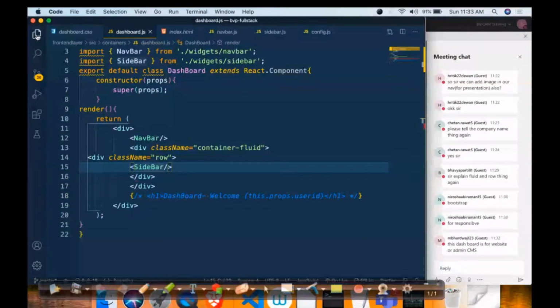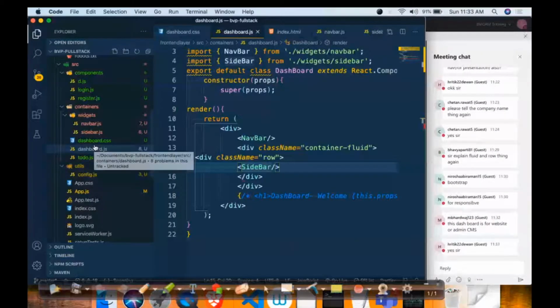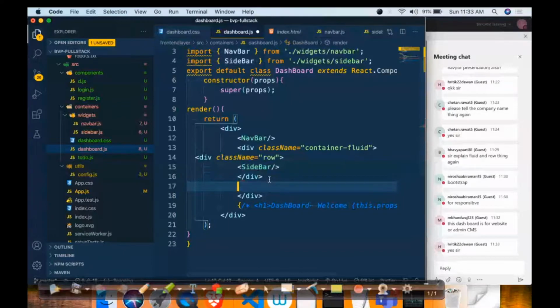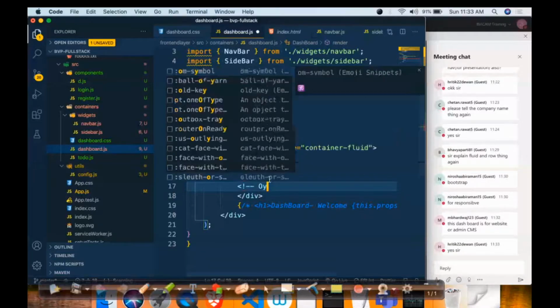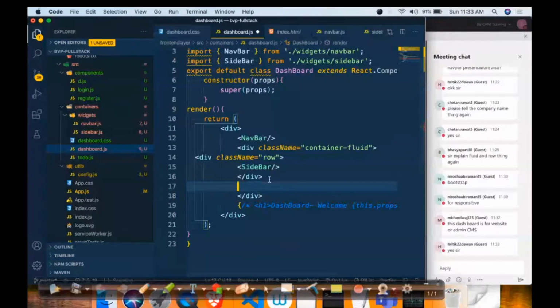Now we need to show the links. When I click on a link, it should show the output in dashboard.js, so the output would be shown here. Somehow I am writing here, and the output would be here, right? That output means what we see when we click on a link. So this is where we are going to start routing.